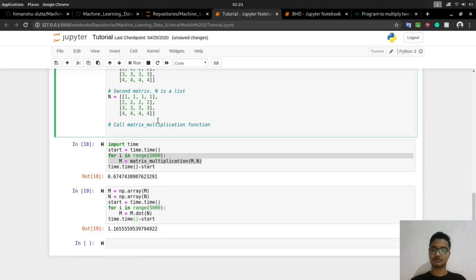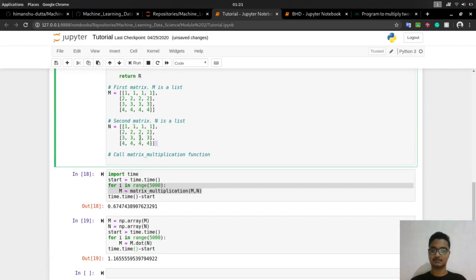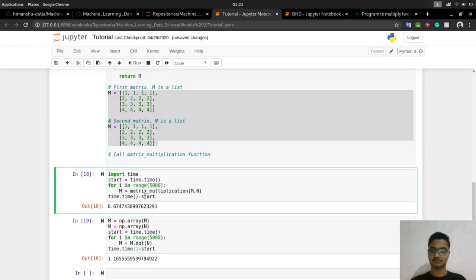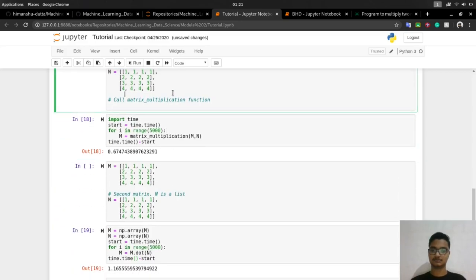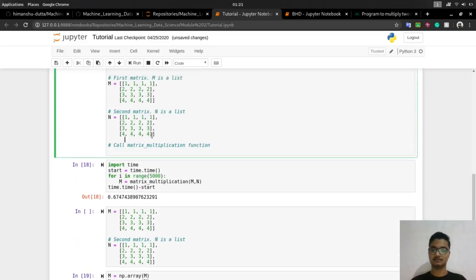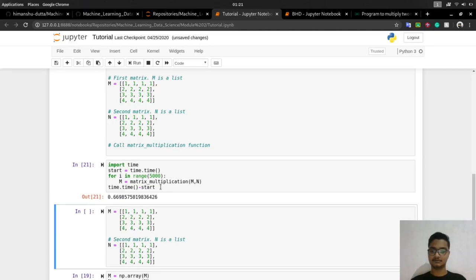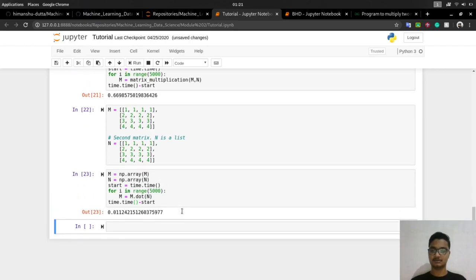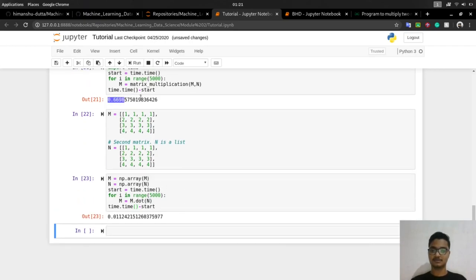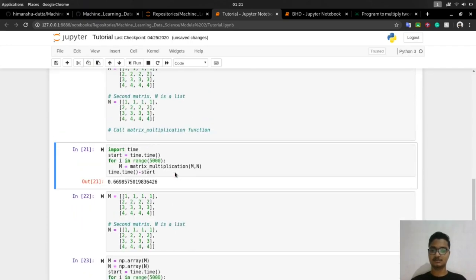Okay, so what happened is that these two matrices got multiplied. I'll have to reinstantiate these two. So these are the initial values of m and n. It's taking 0.66 second. Again initial values, again changing them into NumPy arrays. Now as you can see, it's taking 0.66 second, and it's taking 0.01 second.